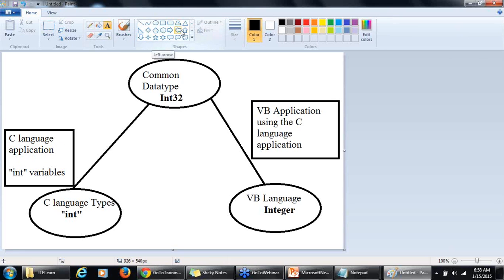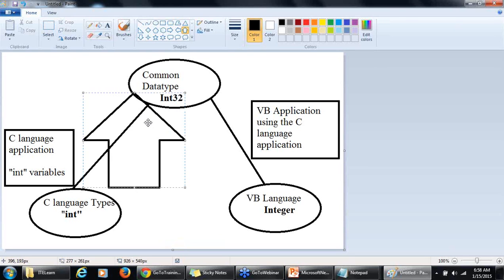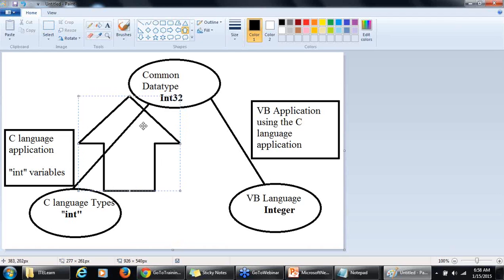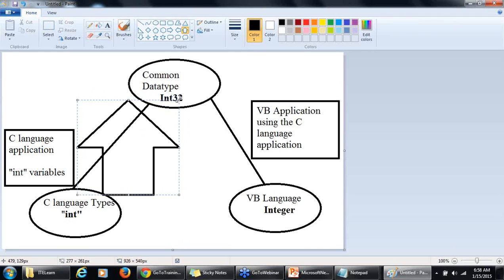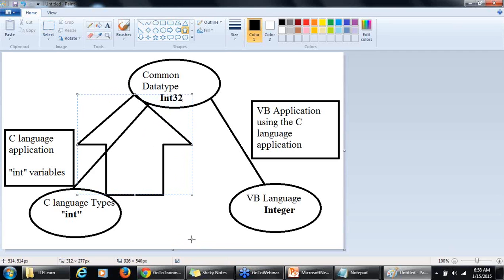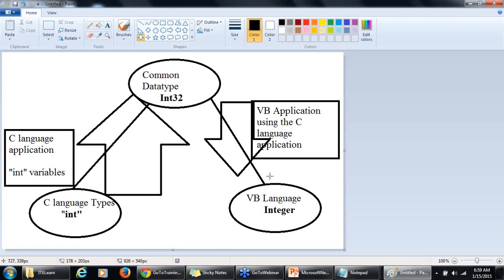So the flow goes like this. First of all, from the C language, the int variable's value will go to this Int32, and from this Int32, the data will then be passed to this Visual Basic application.